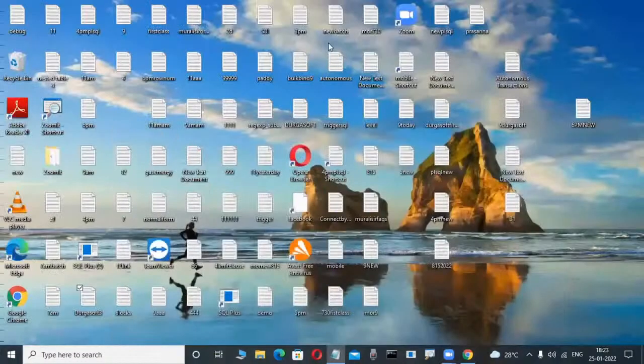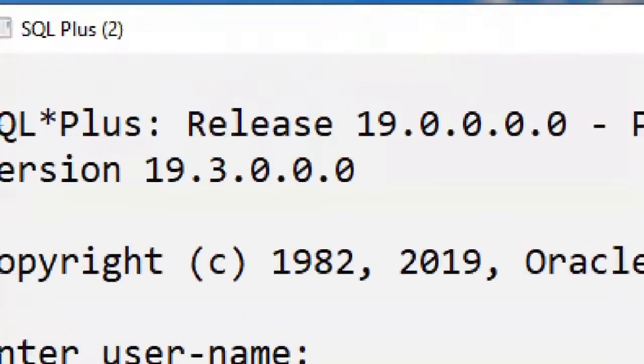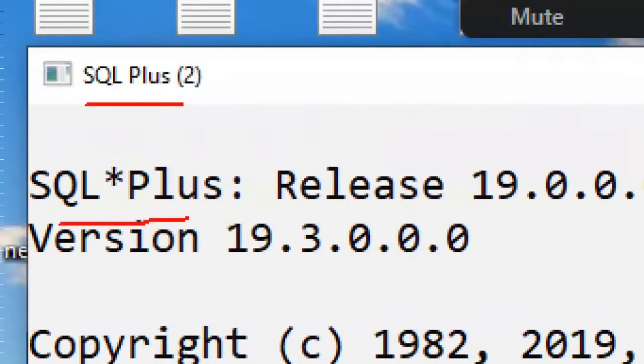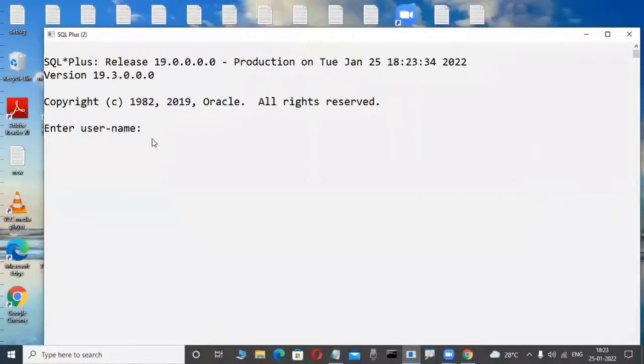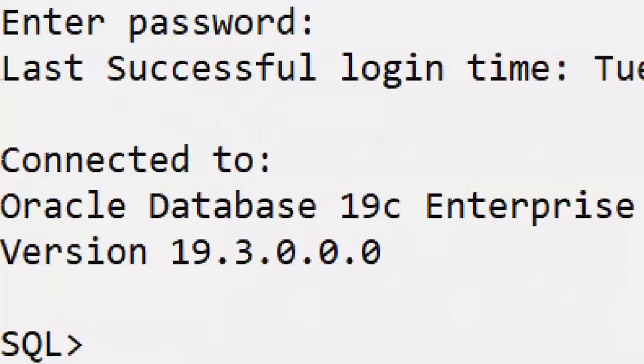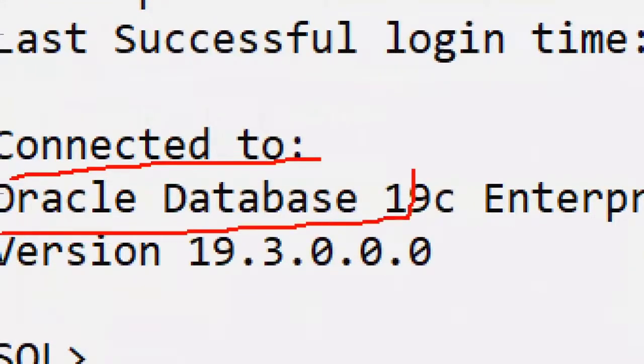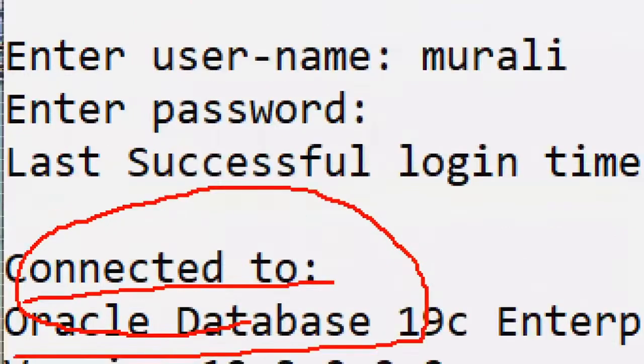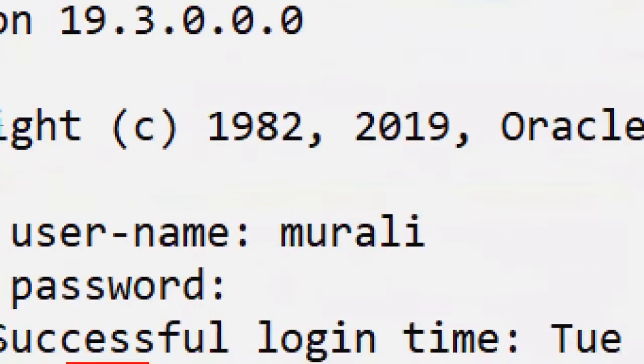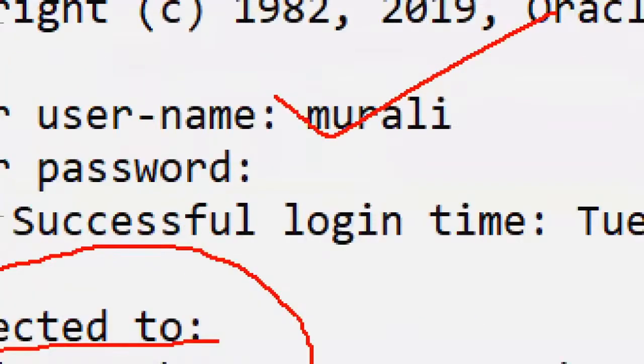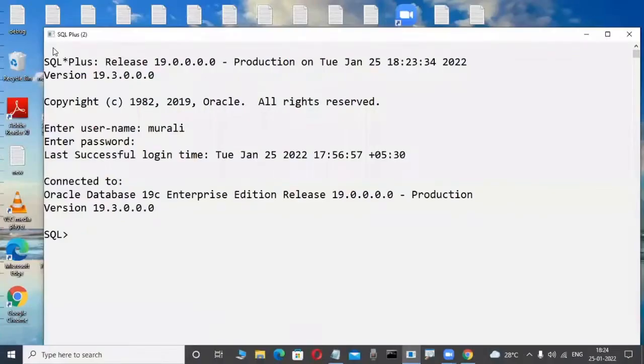Once we install Oracle software, a tool is automatically created. One tool, SQL Plus, is automatically created. Don't write it, just observe here. This SQL Plus tool we will learn in the future. SQL Plus is a tool. Through this tool, users are connected to the database. Suppose I am a user, Murali is a user, for example. In the future you will be familiar with users. This user is connected to the Oracle database, which is a server, by using this interface, that is the SQL Plus client tool, one of the tools.